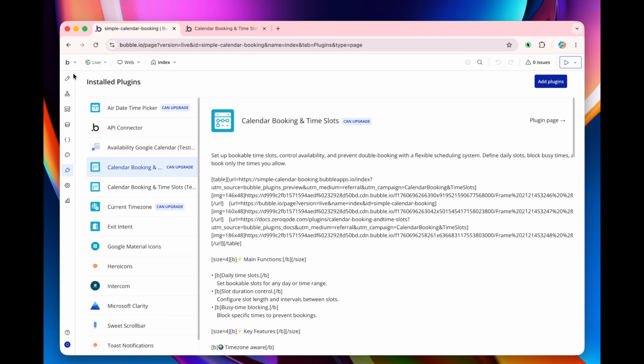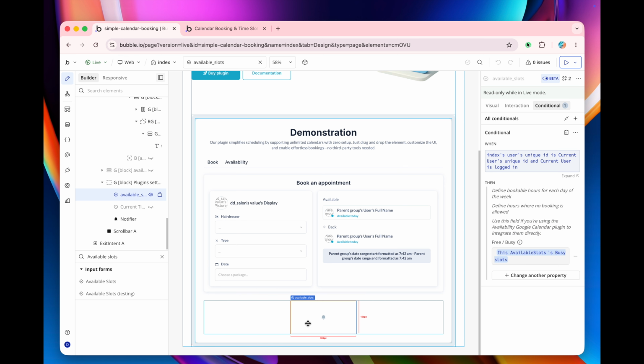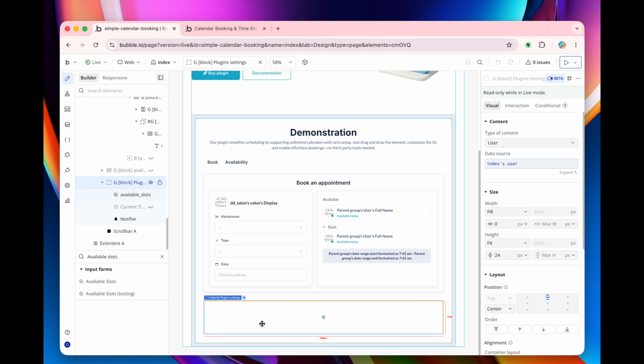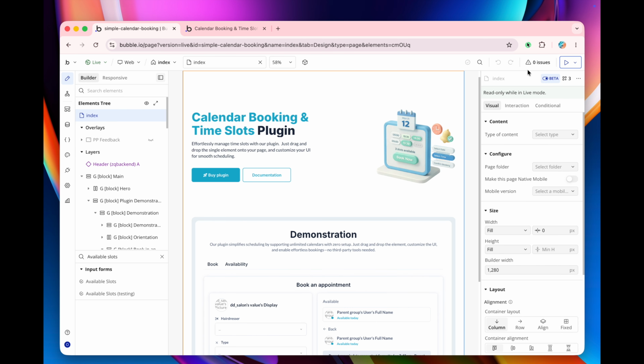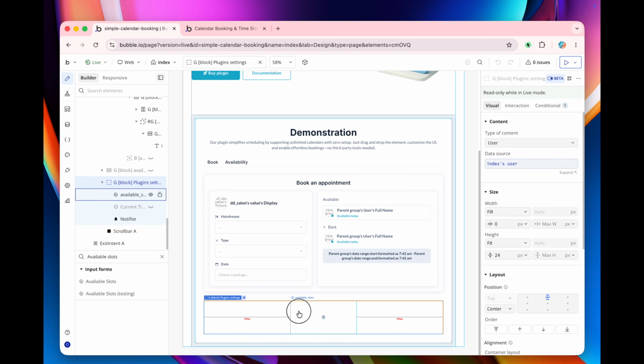Now let's move over to the Design tab. The first thing we need to do is set up our page. Start by adding the plugin element called Available Slots onto your page. As you can see here, I already have the element placed inside a group container. On this group, the type of content is set to user. We also need to create a custom state on the page. So click on the page, then create a custom state called user. Set the type to user. Now go back to the group that holds the available slots plugin element and set the group's data source to that page's user custom state.